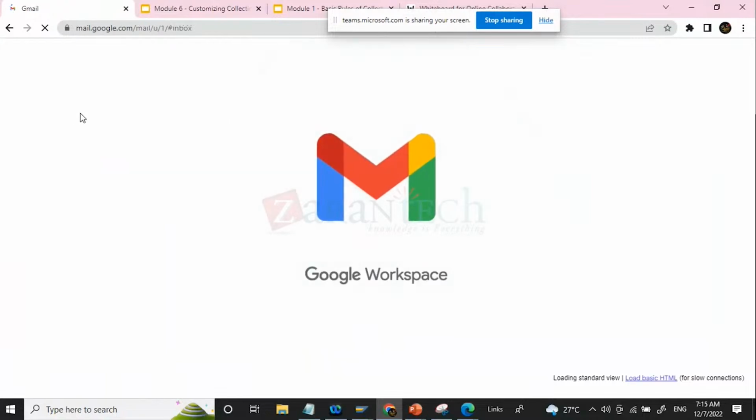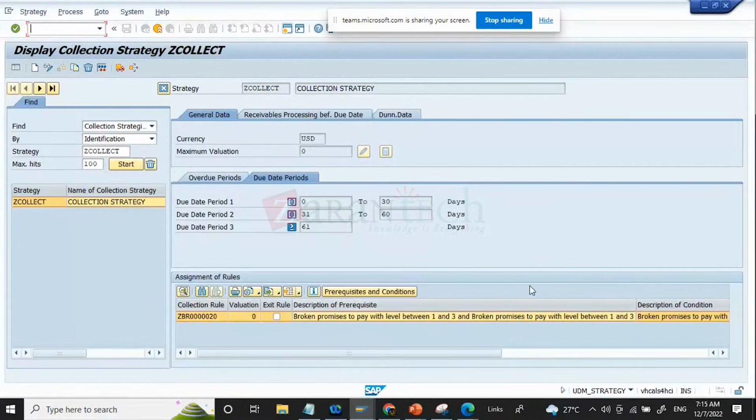Can you go to that strategy screen in the SAP? Yes, sure. So here you are still defining only the condition, right? You are not telling what the strategy for this collection should be, who should be collecting this, or how they should collect. That will be a part of your work list generation.